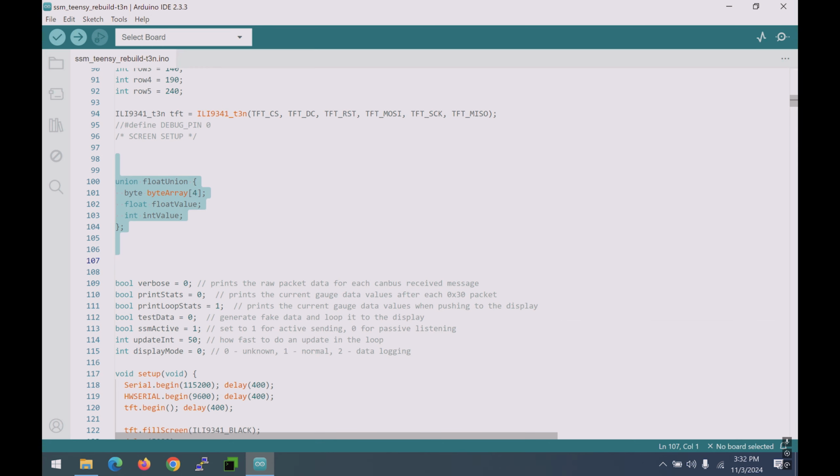This little guy right here is a union, in Arduino terms. I don't know what it really is in C, but whatever. This is how I'm converting things into floats and sometimes integers. In the previous video, I talked about how if you've got a float, you basically have to reverse the bytes and then turn it into a float.